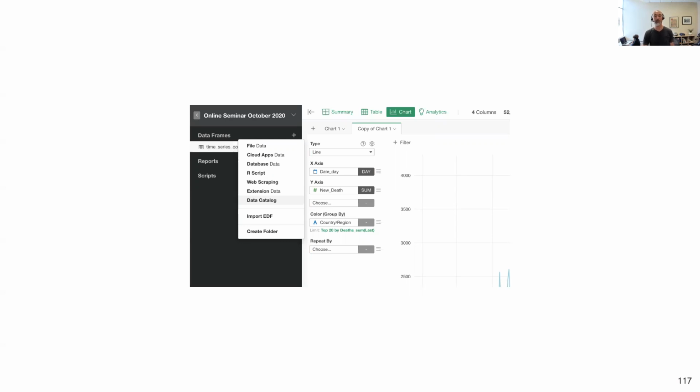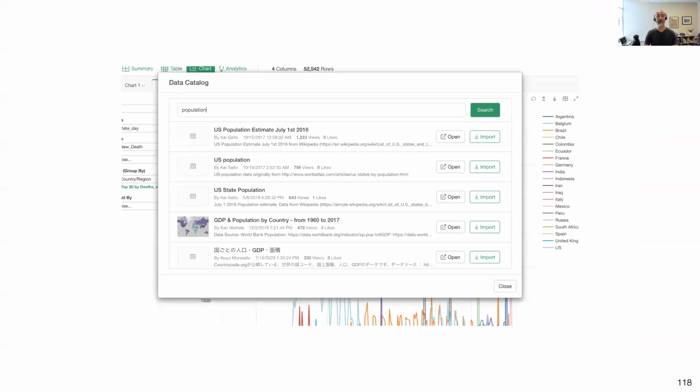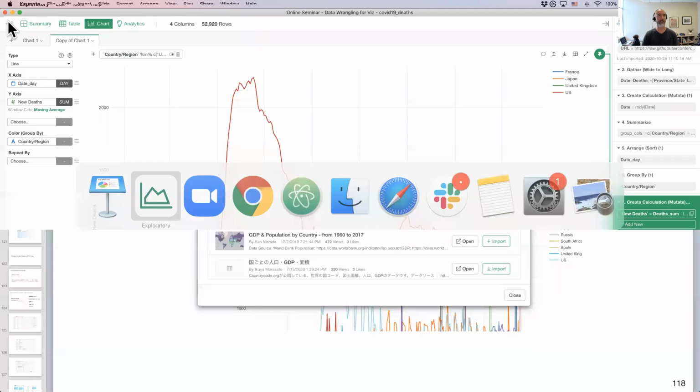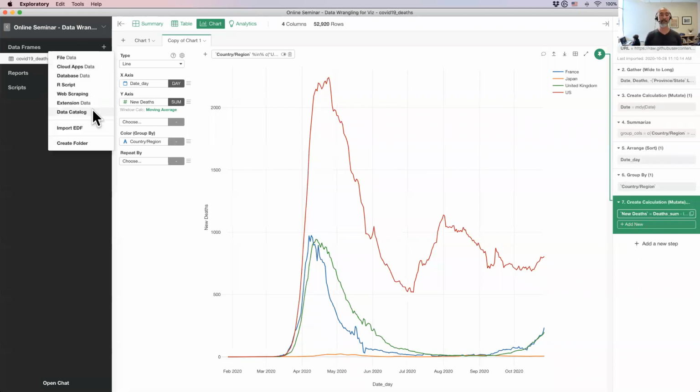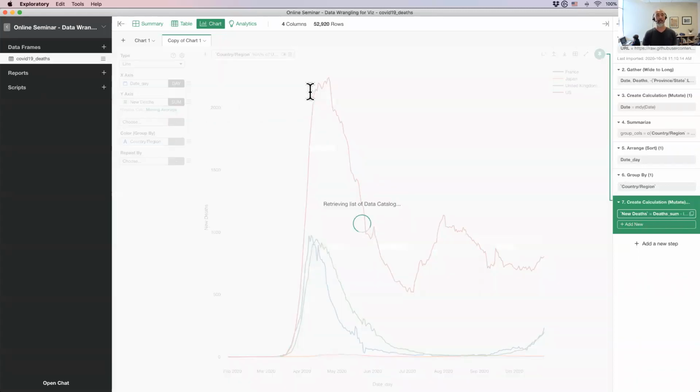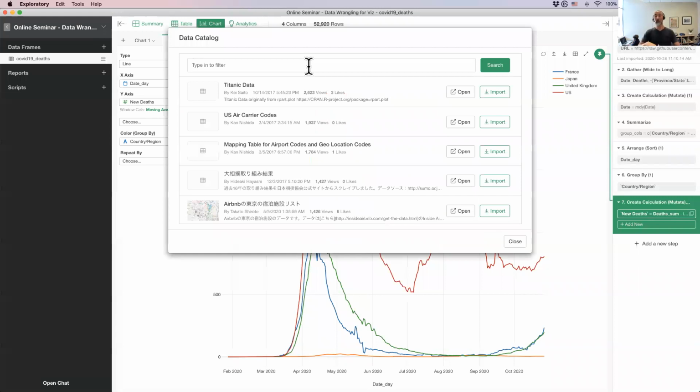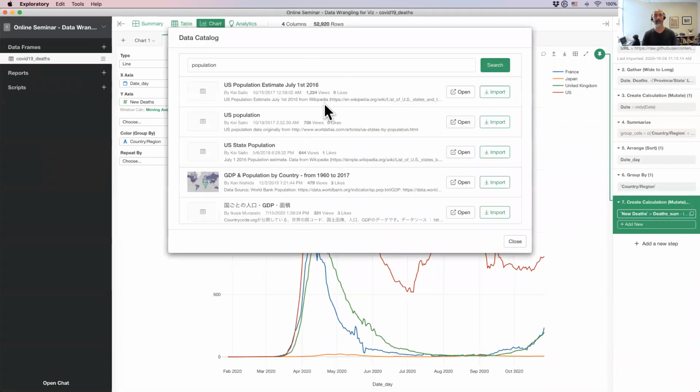But we also host this data under the data catalog. So when you go there, you can actually get the data. Let's do that here. I think it's much better to do it live. So click the plus button on the data frame, and there's a data catalog. This is all the data we host at our server. You can host it as well if you like. Anyway, I'm going to type population and click on it and go to the server.